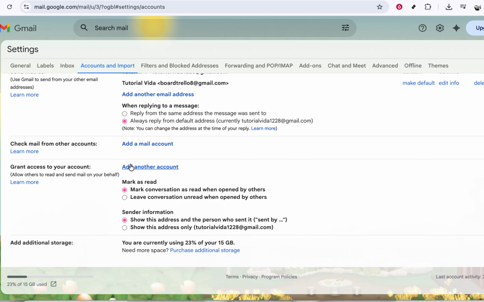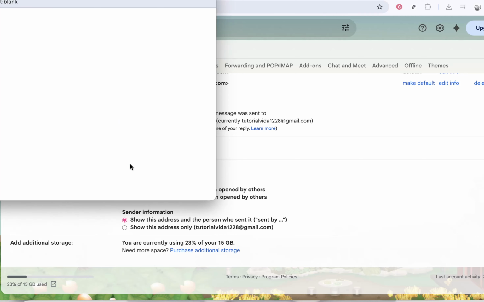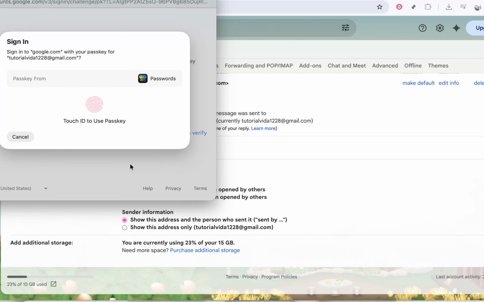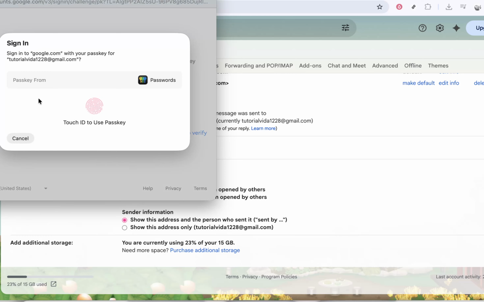In that same section, you'll see a link or button that says Add Another Account. Click on Add Another Account. A new window or prompt will appear asking you to enter the email address of the person you want to delegate access to. Make sure this is someone you fully trust, because they will have ongoing access to your inbox.